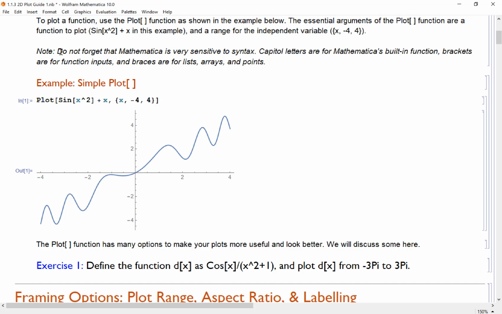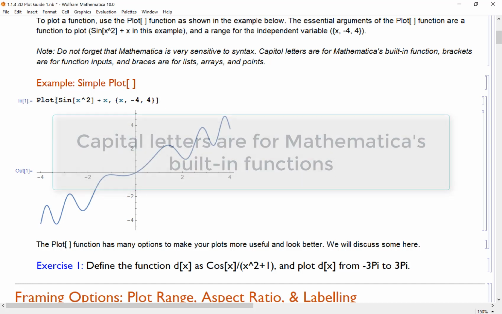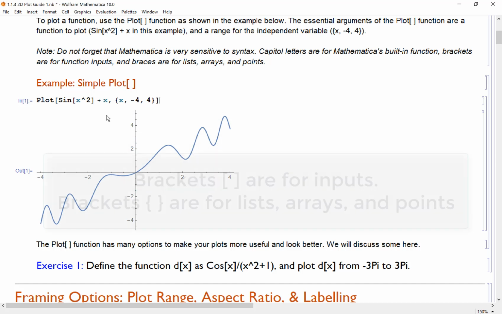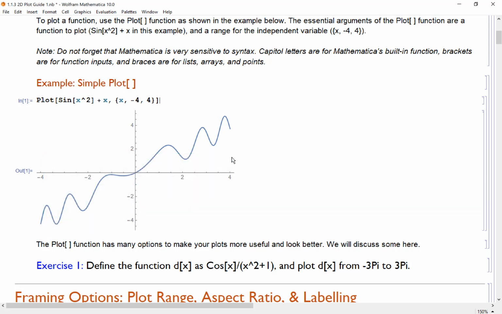Now, keep in mind, I have a note here. Mathematica is very sensitive to syntax. Capital letters are for built-in functions, so if I don't capitalize Sin, it won't work. Brackets are for function inputs. Braces, like we have over here with the x from -4 to 4, are for lists, arrays, and points. In Mathematica's mind, they are not the same thing. You have to keep that in mind.